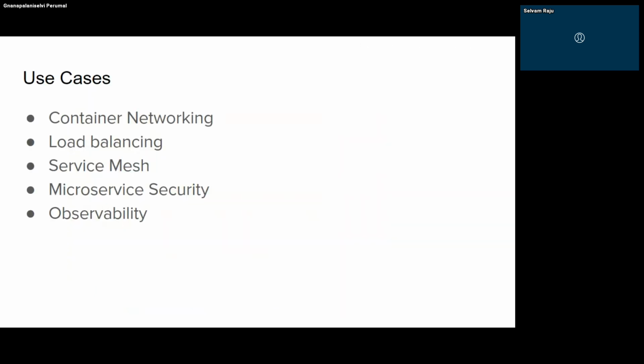So what are the use cases for Cilium? It's basically a container networking solution that is highly efficient, flexible, and scalable. It means you can do routing, as well as use it for overlay networking and for cloud provider native networking. It also supports IPv4, IPv6, and network address translation.